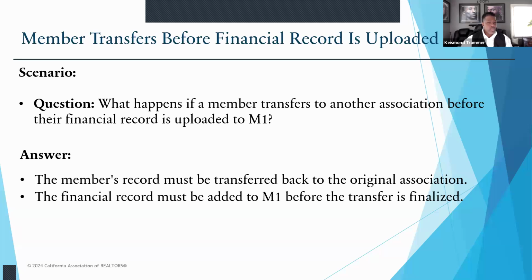So what happens if a member transfers to another association before their financial record is uploaded to M1? Well, the member's record must be transferred back to the original association. This means the original association will need to transfer the record back to their association. The financial record must then be added to M1 before the record can be transferred back to the new association. Next screen.